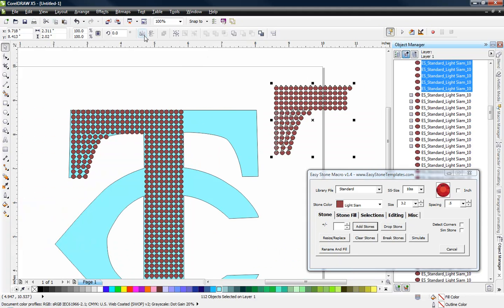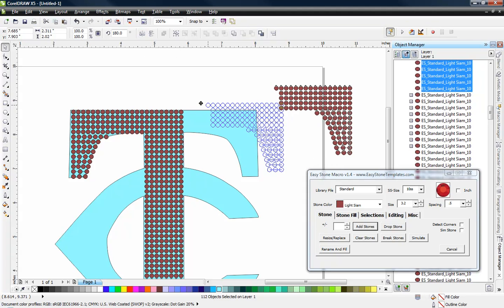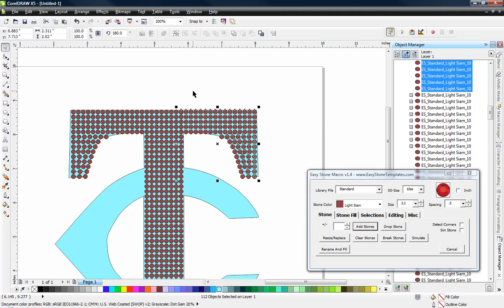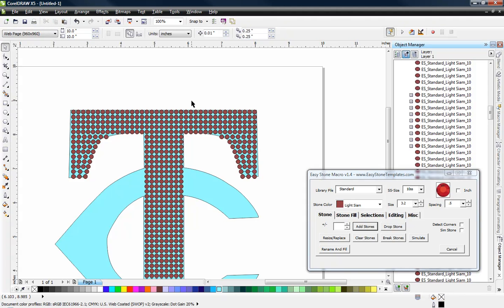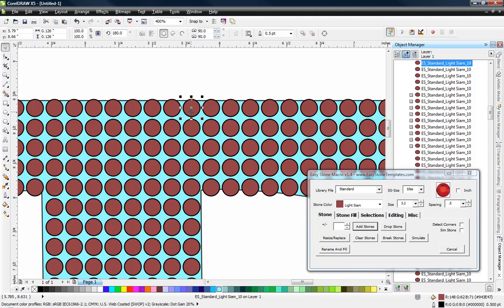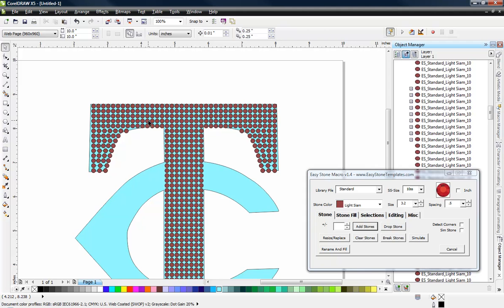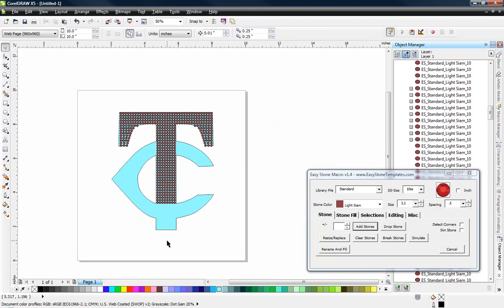Well, the reason for that is we're going to mirror this, and then from the center of this stone, we're going to drop it right on top of the center of this stone here. So then we get perfect alignment. See that? Now we do have a stone on top of a stone right there, so we can go ahead and delete that extra stone if we want to. Alright, we're going to deal with overlapping stones later once we get into this a little bit more.